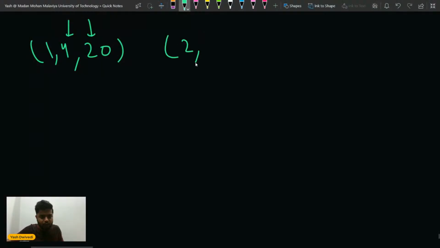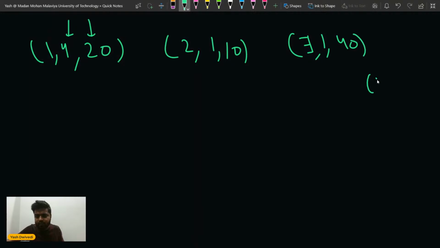Then you have 2, 1, and 10. Okay, then after that, what we have is 3, 1, and 0. Okay, so sorry, we have 3, 1, and 40. Then we have 4, and then we have 1 and 30.